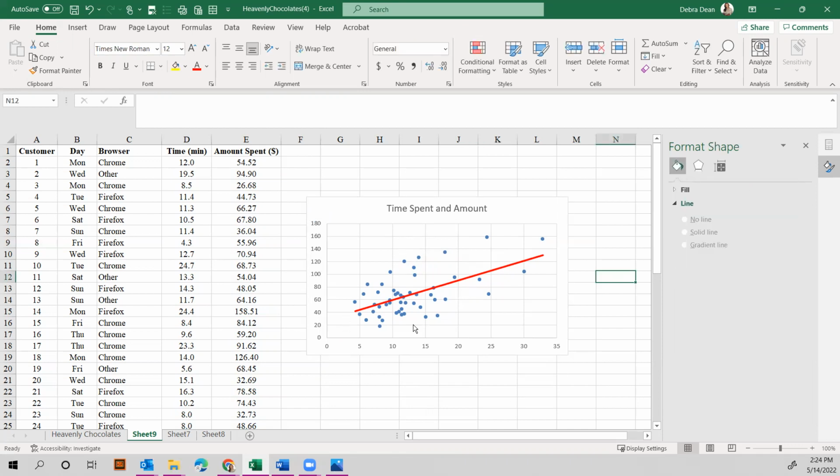Now this gives you your trend line. It lets you see your scatter plot. It doesn't necessarily tell you much about like the strength of the correlation or the strength of the relationship. So I want to show you something different with this. And that would be a Pearson correlation.